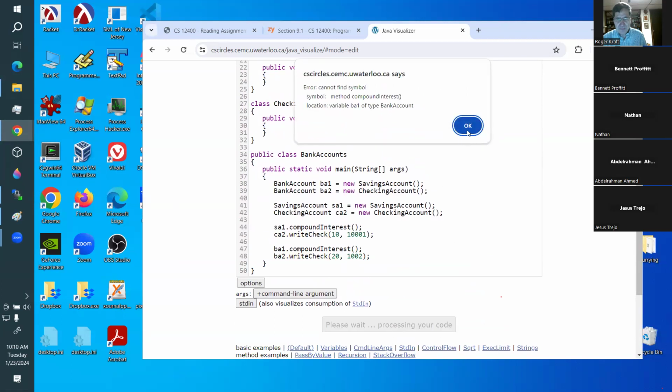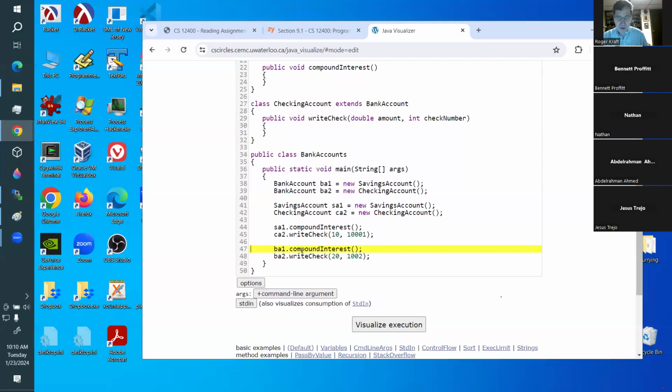Okay. Now, why would that be? This is where things get tricky. I can compound interest, that worked, but it didn't work down here. Okay. And if I comment out that line, because it didn't like that line, it's not going to like the line below it either. But I can write a check here, so why can't I write a check here? Okay. And the answer's one of the deep issues about how Java and JavaScript and C++ and Python do object-oriented programming.